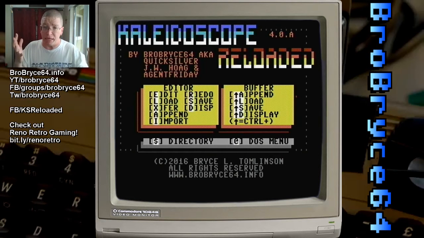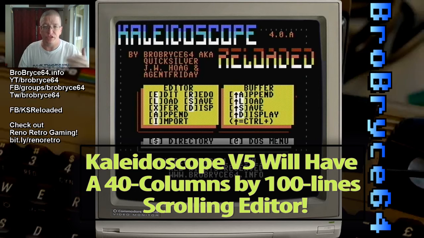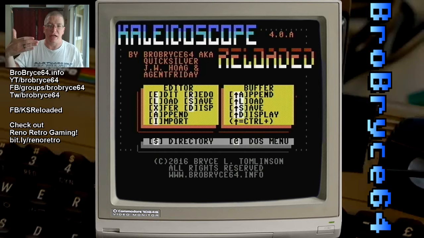This is the main menu, and you have the editor side over on the left side, then you have the buffer side on the right side. These are two separate sections. So the editor has its own little buffer, and then the buffer is this 75 line buffer. So a lot of people said, well, why can't I edit more than 23 lines in Kaleidoscope? Well, if you want to edit a longer message, you can move stuff over into the buffer, move things in and out of the buffer, and I'm going to show you that and how that works in just a little while. But let's get into the editor side here first.